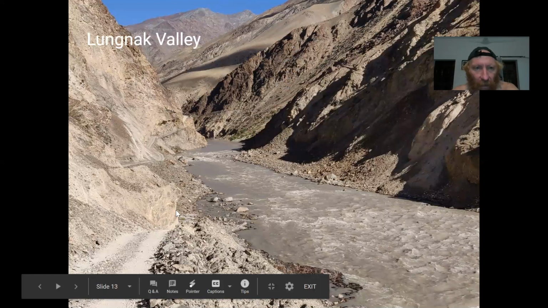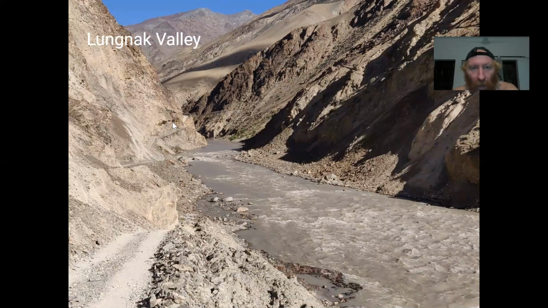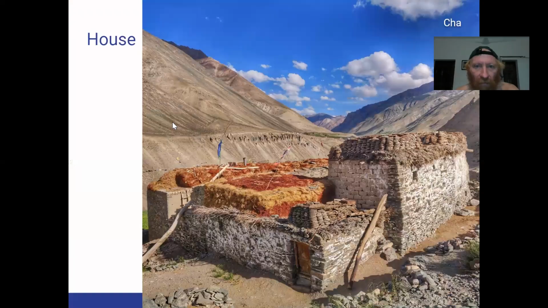The road is quite rough. It goes along a steep rock face, proceeds above this Lungnak River, which is the confluence of the Kurgiak River and Sarap River, which meet around the town of Chahir. In Chahir, you can see a typical house building style in Ladakh, made from local materials, bricks made from the local soil. Not much wood available like the Himachal houses.